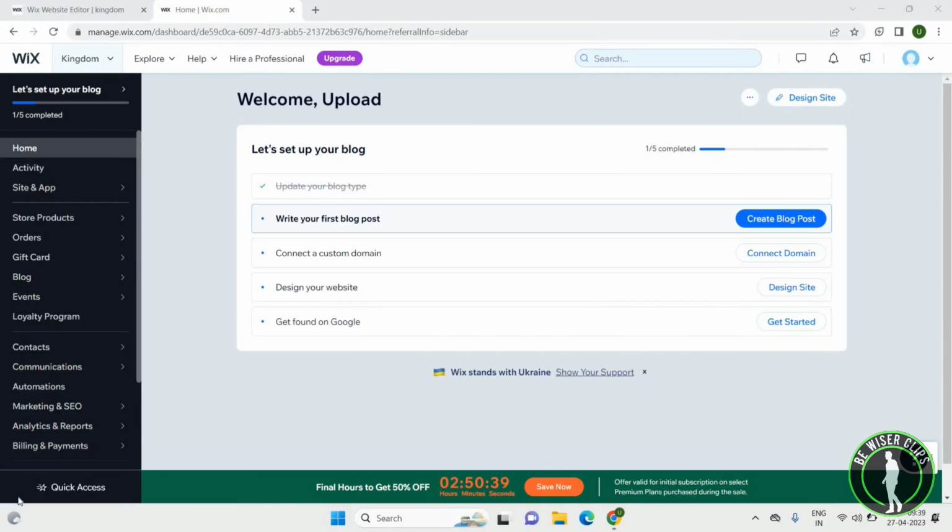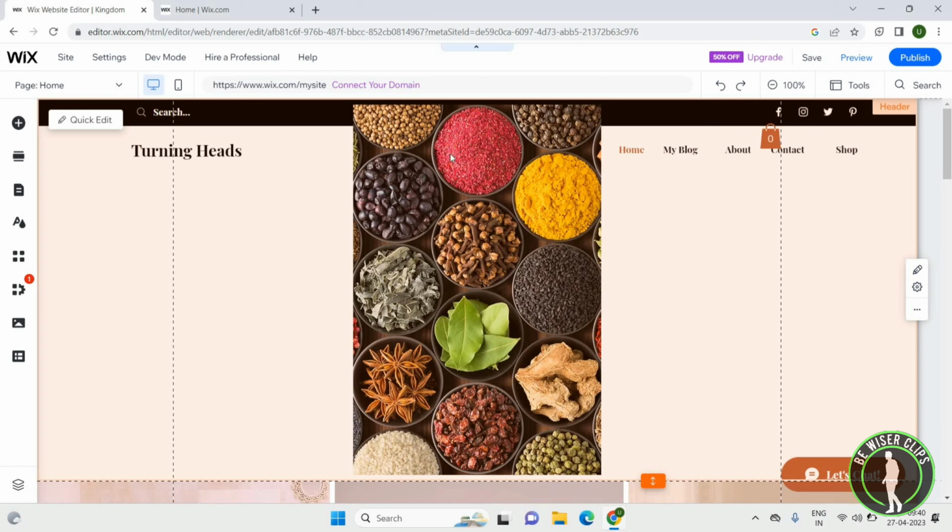In this video we will learn how we can design a site on Wix. Let's get started. Once you open Wix, you will get this page. Here you can see the option Design Site. Click on this. Now you can see we have this page here.